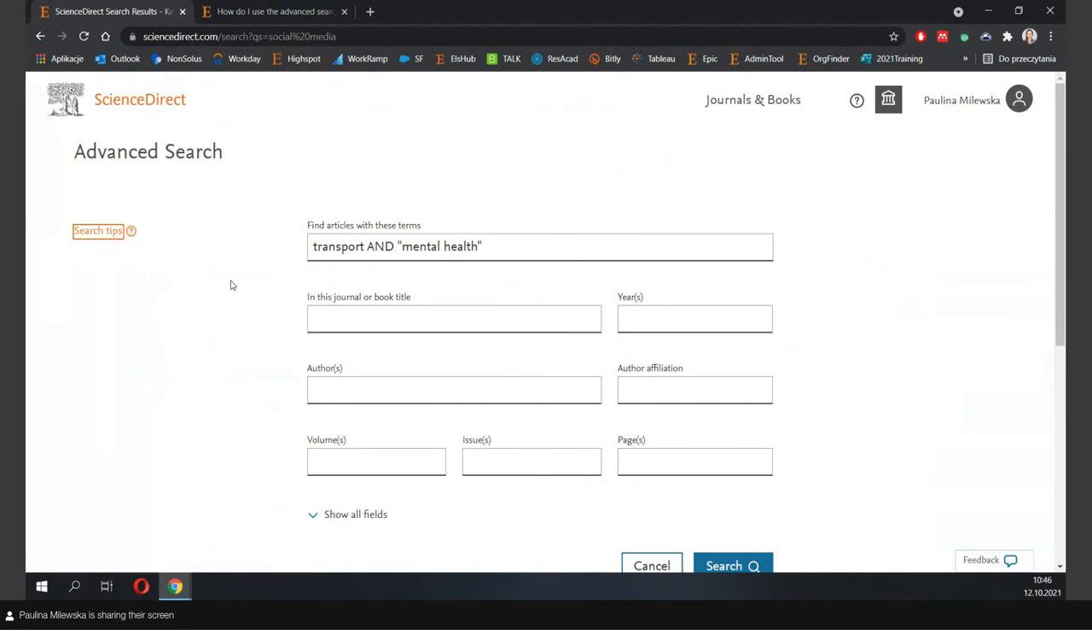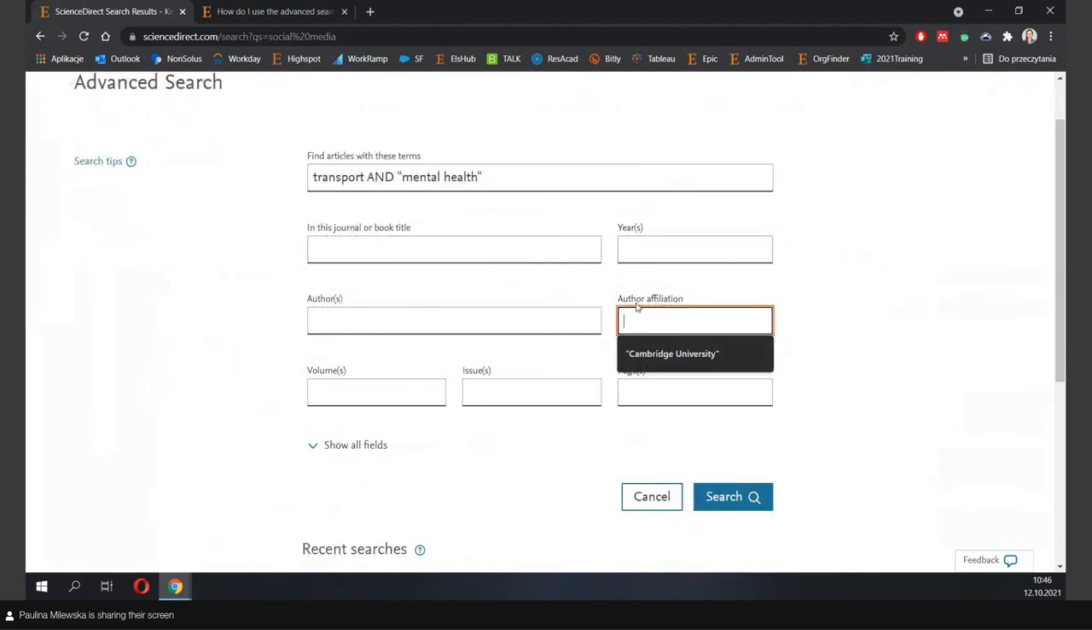Okay, what else do I remember about this article? So I remembered that one of the authors was from Beijing. So I will put it in here. As you can see, it's author affiliation. I don't remember the name of his or her university, etc. But I remember the name of the city, so I will try it. Okay, and as I told you before, there are a few fields on the form. You can use all of those fields. You can use just one of them. You can combine as many as you want.